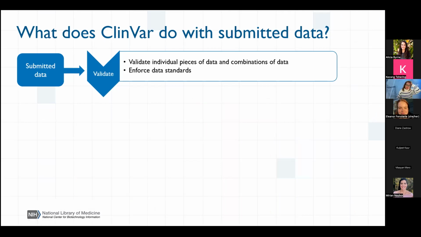So all of these submitters are providing all of this data to ClinVar, and then what does ClinVar do with that submitted data? So the first thing we do is we validate data. We validate individual pieces of data in the submission as well as combinations of data. And we also enforce data standards. So we do things like check to make sure that your HGVS expression is valid.